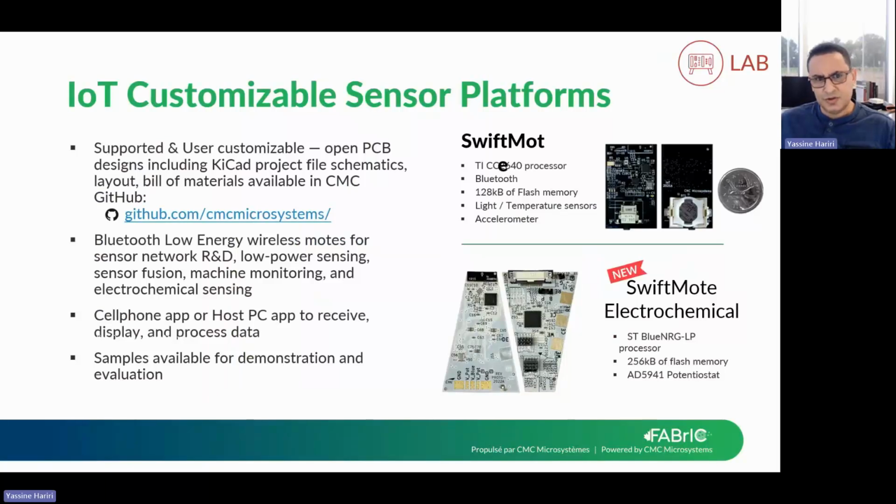Our IoT team offers an IoT customizable sensor platform. This one is the Swift mode, which the webinar yesterday was about. It is an open PCB, customizable, so you can download it from CMC Microsystems and customize it for your own application. It supports a wide range of applications, including Bluetooth Low Energy wireless mode for sensor network R&D and low power sensing. So if you have a sensor that you would like to integrate and test, this is a suitable platform for that. It supports sensor fusion, machine monitoring, and electromechanical sensing. And we have a team of experts at CMC that support you through the journey of adopting and using this platform in your real application.